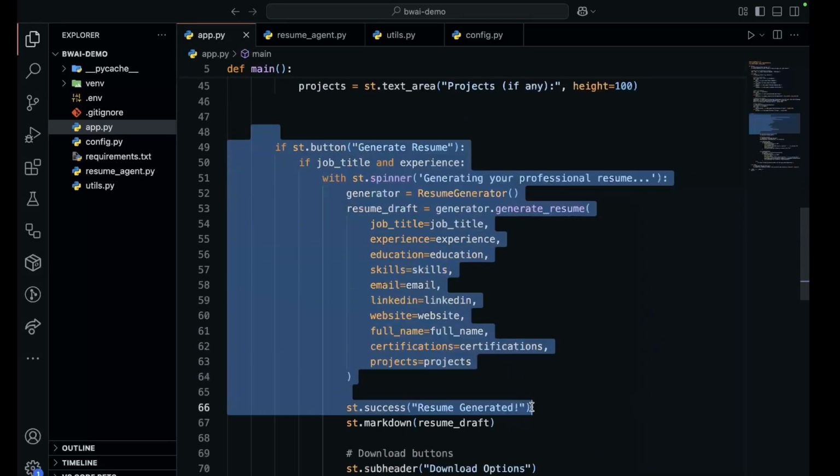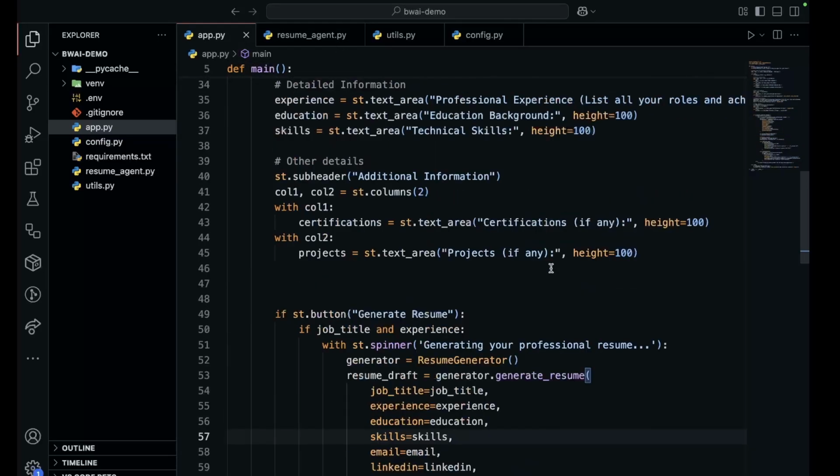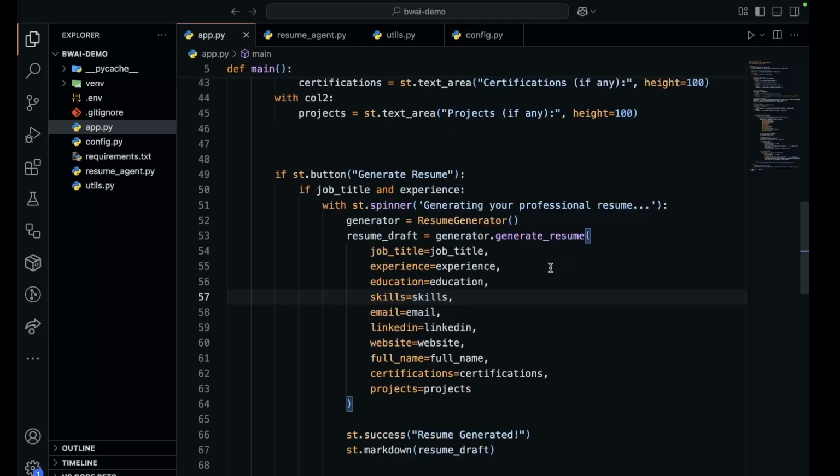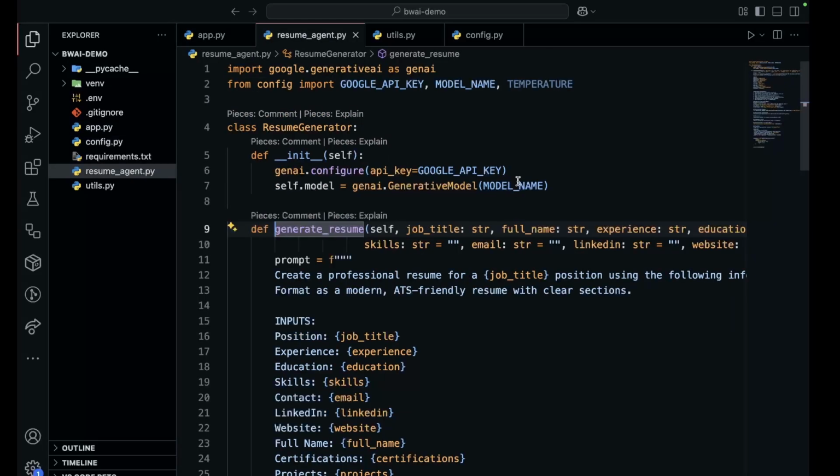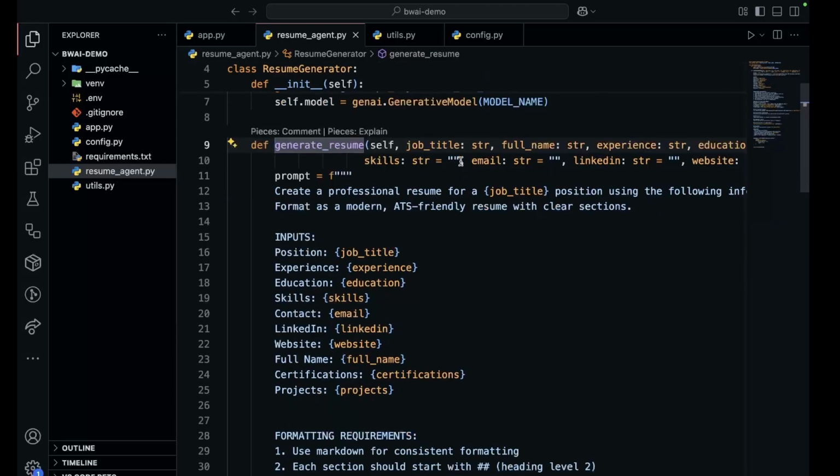Then this part of the code would be to generate the resume. So it takes all the details that the user had sent, the job title, experience, etc. It takes this and it generates a resume. Let's click on this so that you would see the resume agent. Now the resume agent is powered by, as I said, Gemini. So this is where we define the prompt.